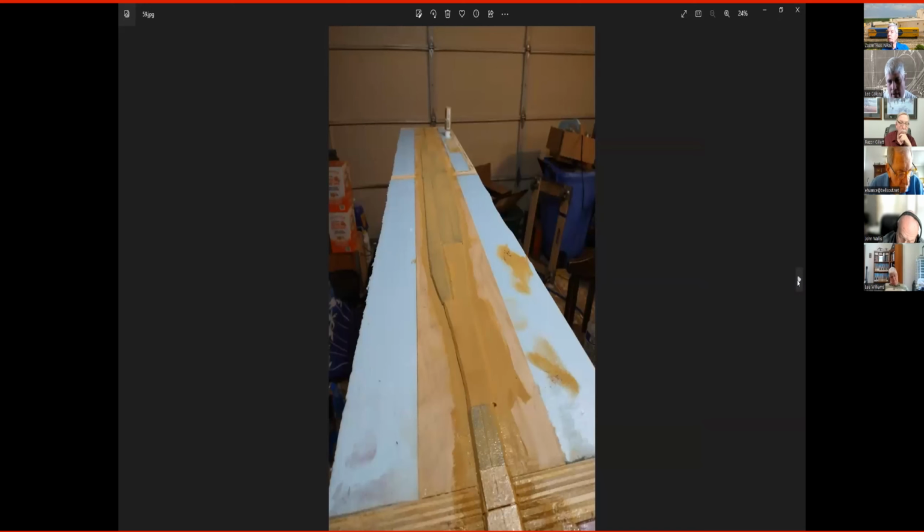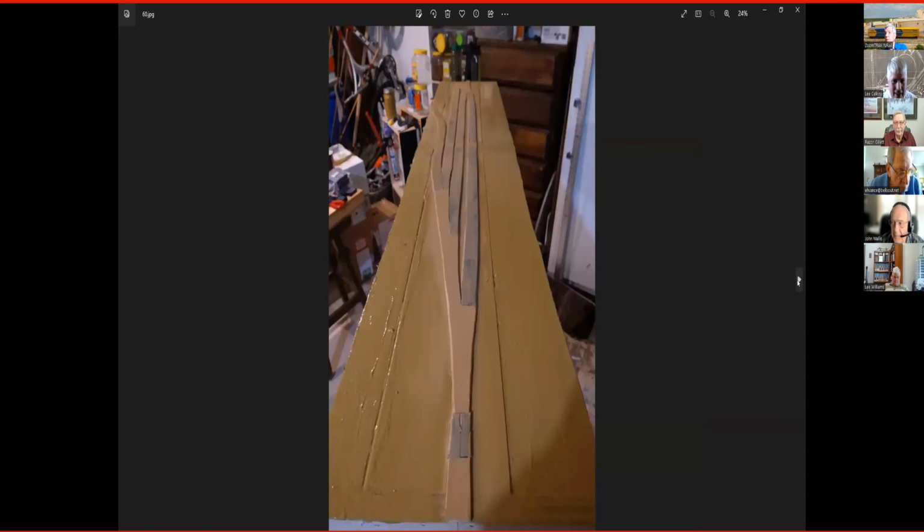So after we got everything installed, I went through and covered it in a base coat of my favorite color. It's affectionately known as baby poop brown, for those of you that have had kids. Covered my little industrial yard, all painted.